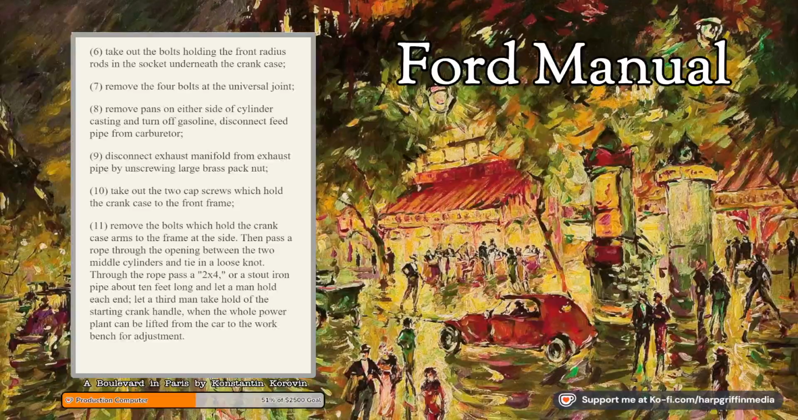Then pass a rope through the opening between the 2 middle cylinders and tie in a loose knot. Through the rope pass a 2x4 or a stout iron pipe about 10 feet long, and let a man hold each end. Let a third man take hold of the starting crank handle. Then the whole power plant can be lifted from the car to the workbench for adjustment.